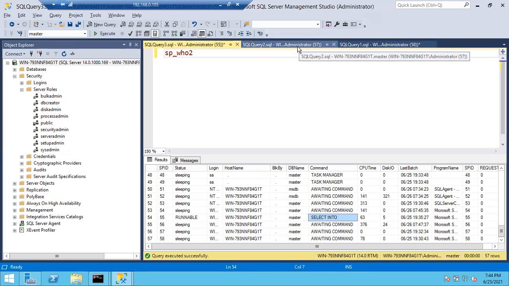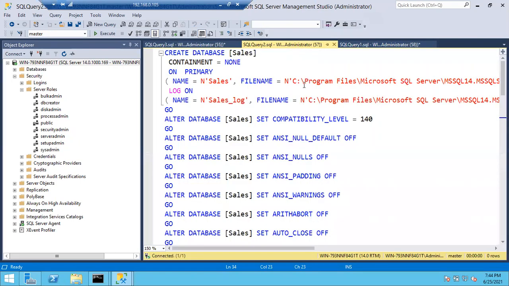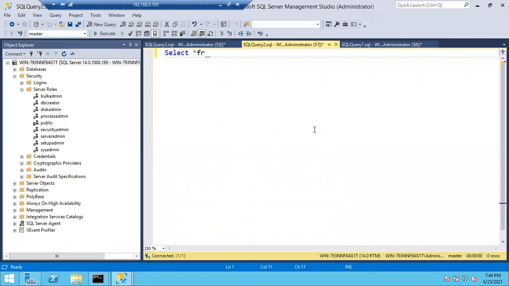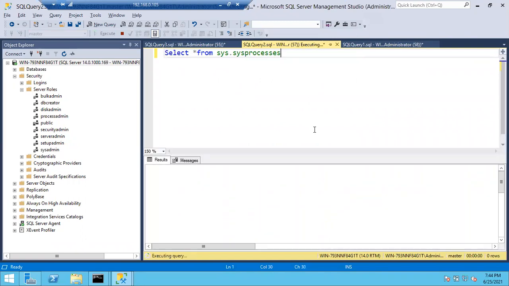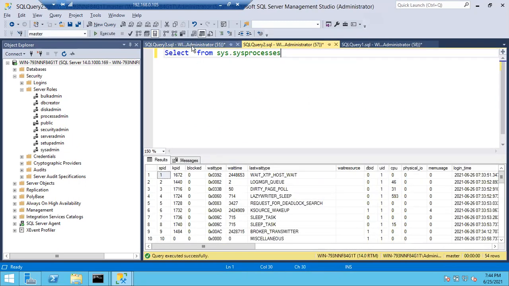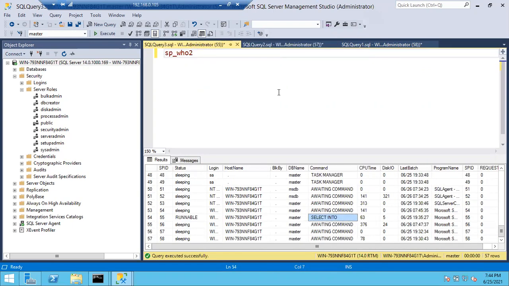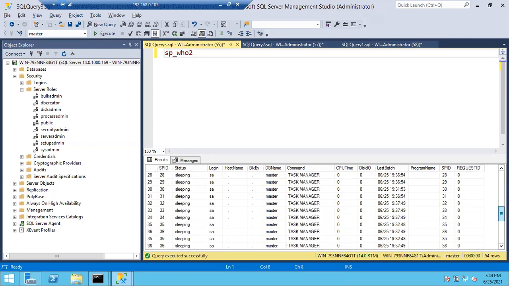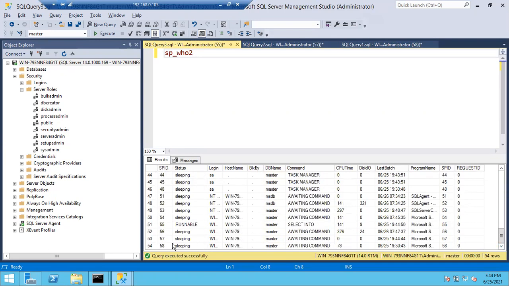In the 57 session, imagine I didn't run this session. Imagine here I'm running a select query: select star from sys.sysprocesses. In case I'm running this query in the 57 session, if you run the query again and look under the 57 session, you can see the select query. Means I just ran the select query here.